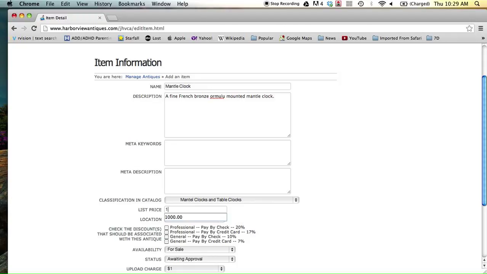For the purposes of this exercise, I'll just say that it's $1,000. Now note, you don't want to put in any decimal point, comma, dollar sign. The system will do that for you on the front end.